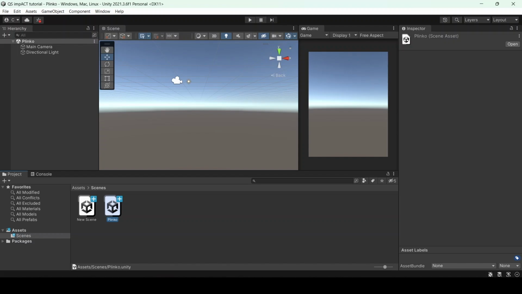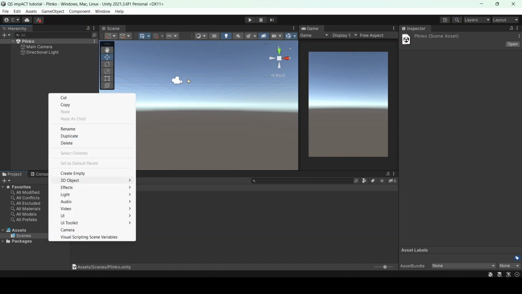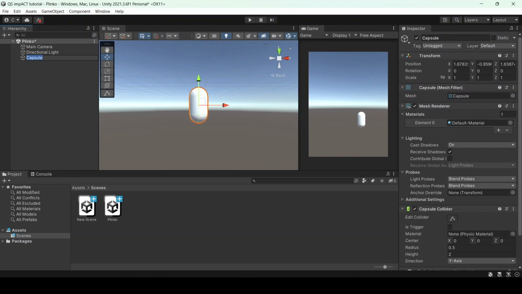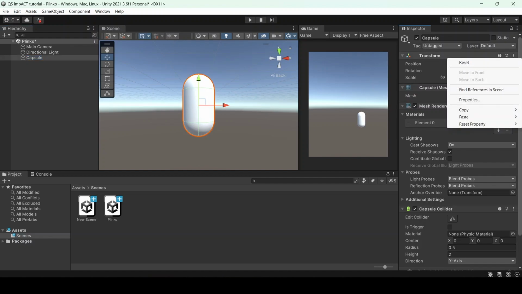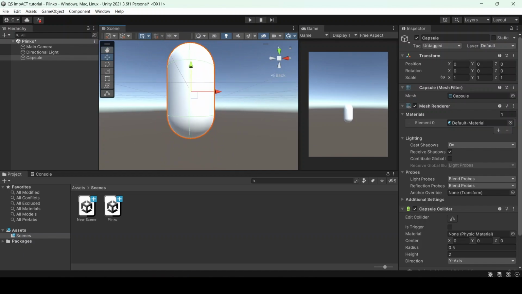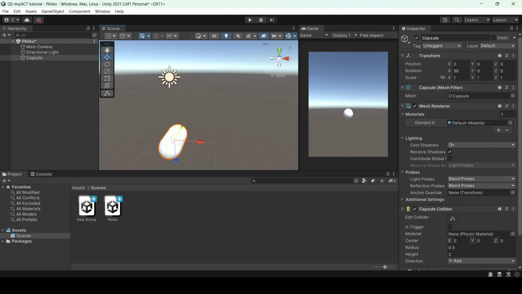Let's make a peg by creating a new 3D object, this time a capsule. And this is like a little pill-shaped guy. We're going to also reset its transform, and rotating it a little on the X to 90. And then we're going to duplicate this by clicking it and Control D, which duplicates it.